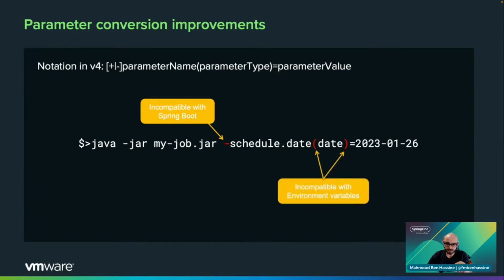The second issue is those parentheses here. Those are incompatible with environment variables. There are some circumstances where we pass job parameters as environment variables, like in Spring Cloud Dataflow. For example, when we run batch applications in containers, we pass those parameters as environment variables. And unfortunately, we can't use parentheses in the keys of environment variables. So it's just impossible to do it, and that's a big issue. So we need to find a way to pass the parameter type without using these parentheses.